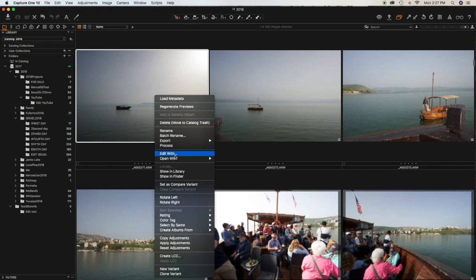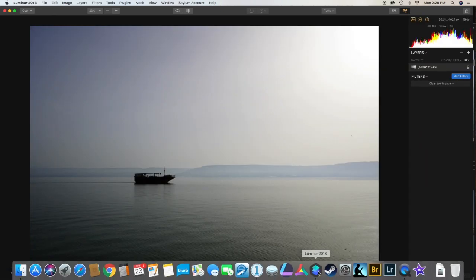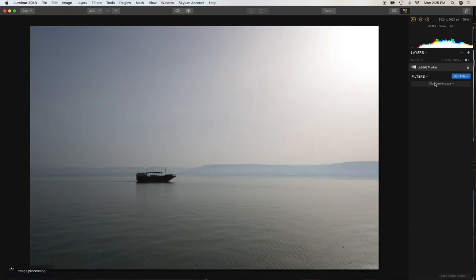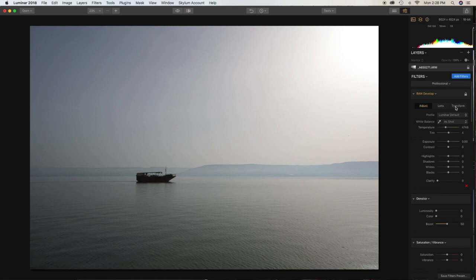So let's go ahead and open this up in Luminar. I'm going to go right to Open With and down to Luminar 2018. You could also just drag and drop it onto the Luminar symbol down here. I'm in Luminar right now, and if you haven't seen Luminar before, this is it. Over on your right side are all your filters. Right now, I'm going to open up the professional filter, because it has the raw developer.